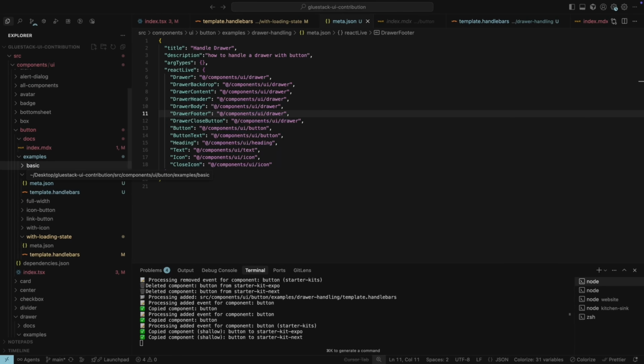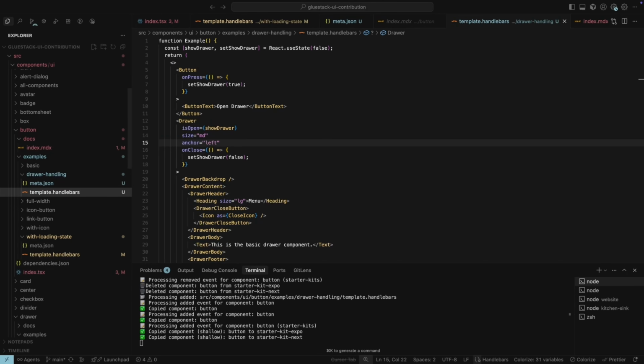The meta.json file includes all the imports and argument types you need to show in the controls. Right now, I'm not passing any arguments, but you can also add a title and description for the example in this file. The template.handlebars file is where you put the JSX code for your example. Basically, it defines how the example will render.